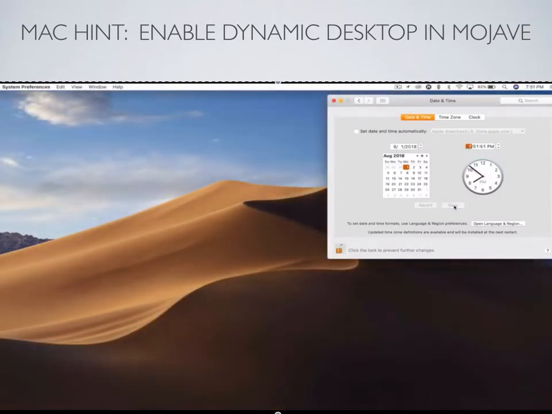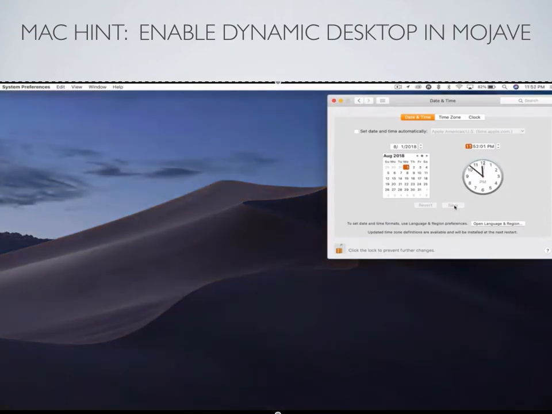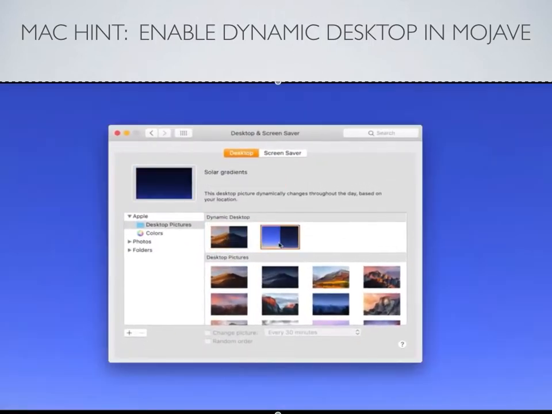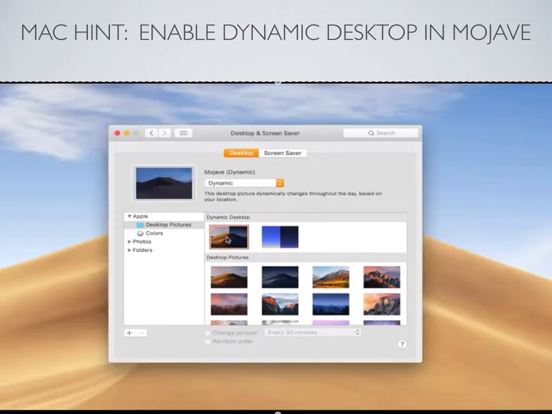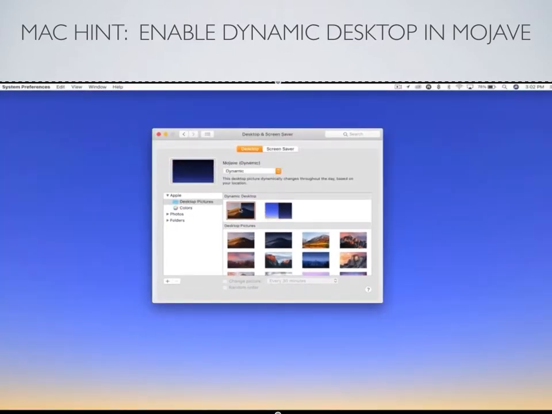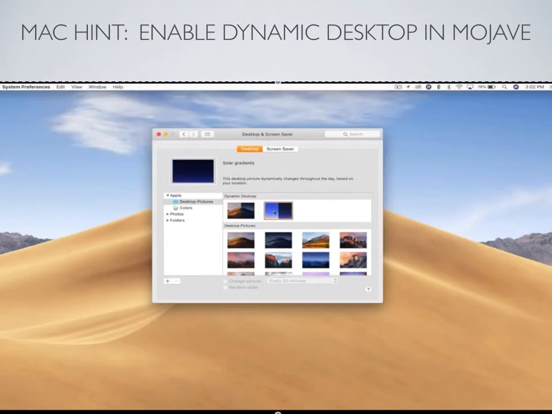Right now, there are only 2 wallpaper options in the macOS Mojave beta, both of which work in light mode and dark mode. You can choose between the wallpaper that depicts the Mojave Desert and a solar gradients wallpaper that shifts from a lighter sky blue in the daytime to a darker twilight blue. It's likely Apple will add additional dynamic desktops in the future.